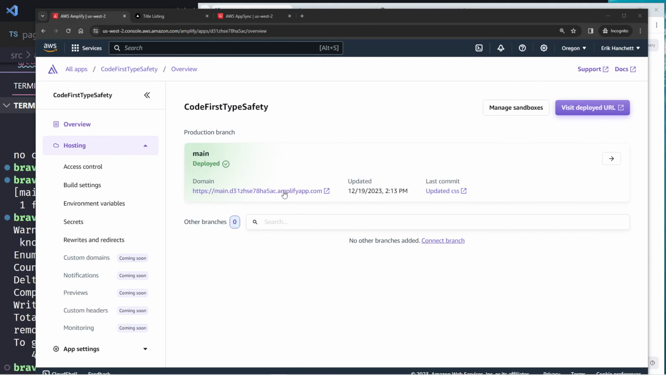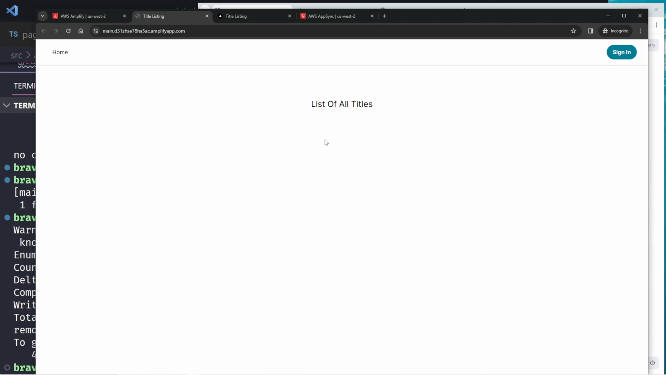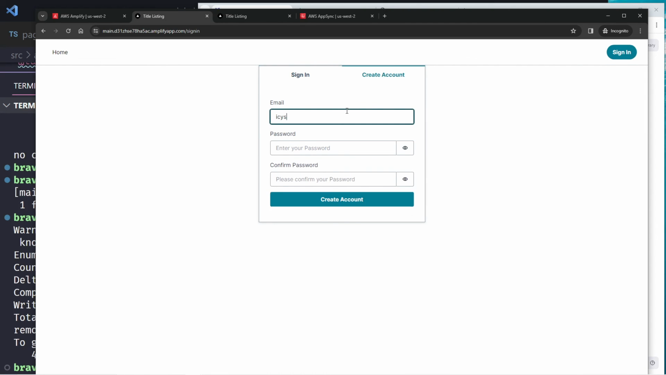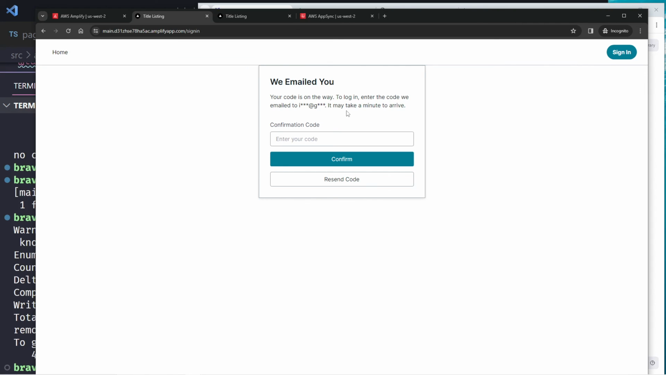Okay, so let's see if it's working now. I redeployed it. I'm going to click this button here. Let's open up a new window. It's running SSR. Cool, now we have our sign in button. If I click sign in, let's create a new account. And then I'm going to look on my phone to grab my code that was just emailed to me.